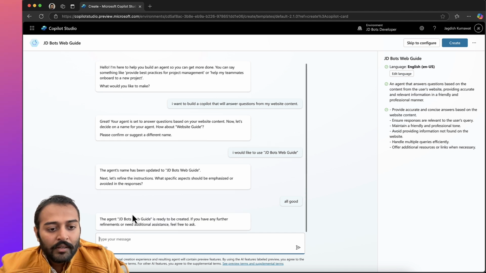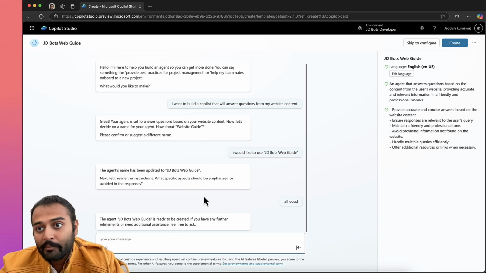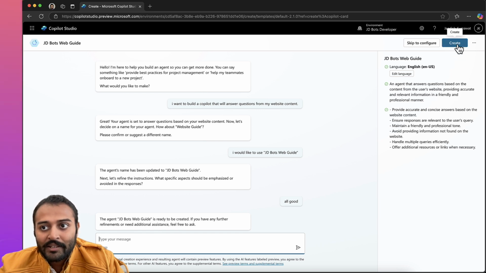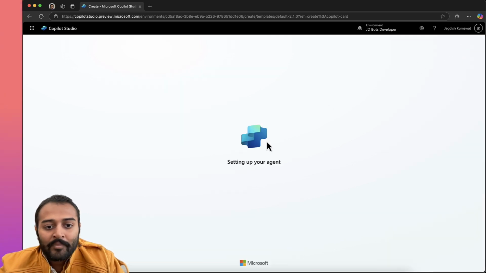Okay, that is all. Ideally it has to redirect me, but I'll have to create it manually. Basically, click on the create button manually. Okay.